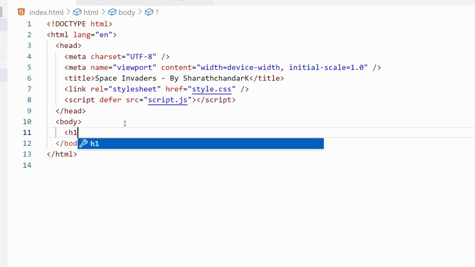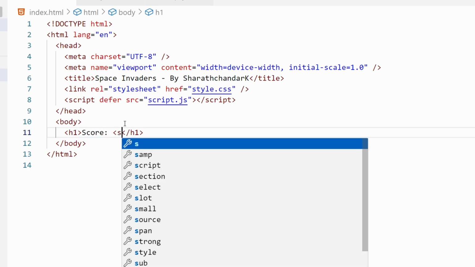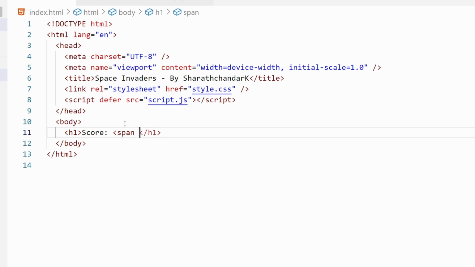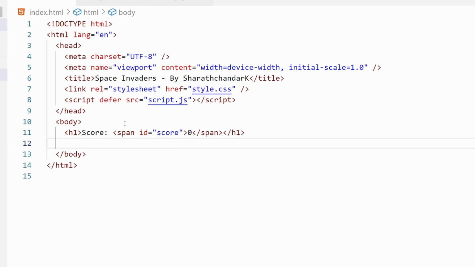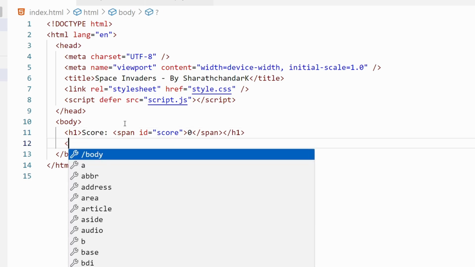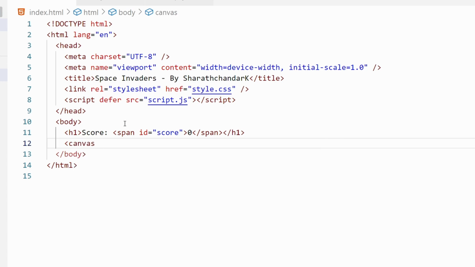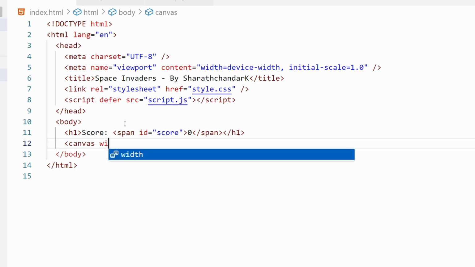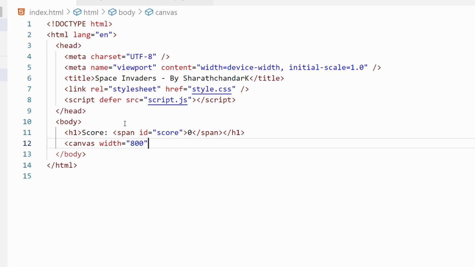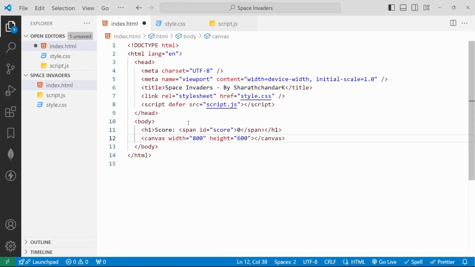First I will add the h1 with the heading of score. With the help of this we are going to update the scores automatically, with the ID of score. By default I will set it to 0, and below we'll add the canvas element. This element is the hero of today's project. Canvas is used to draw graphics on the fly via scripting. Along with that, we'll add the attributes width 800 and height 600. Now we need to style this.